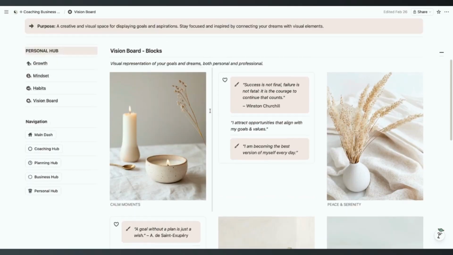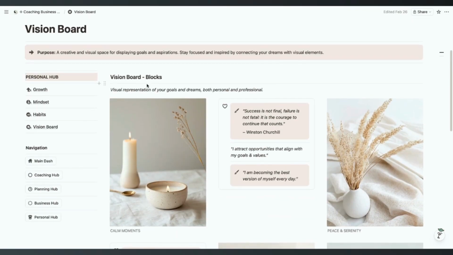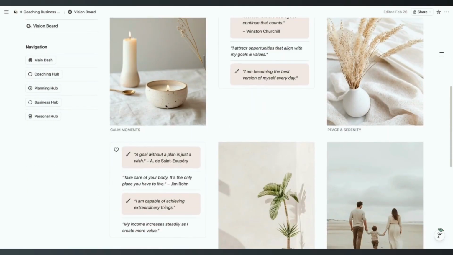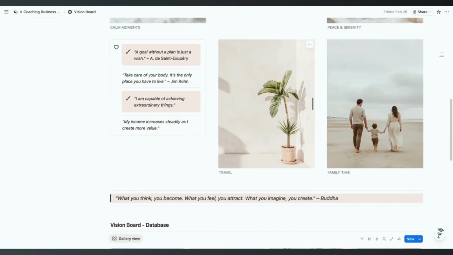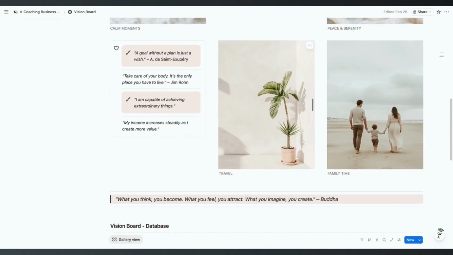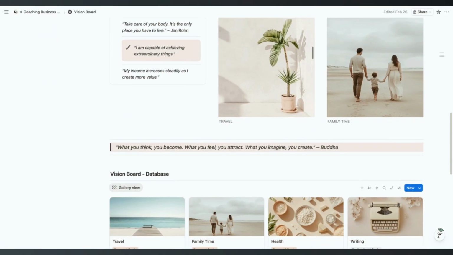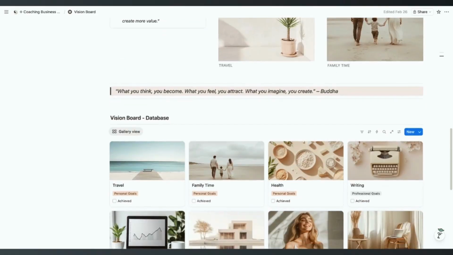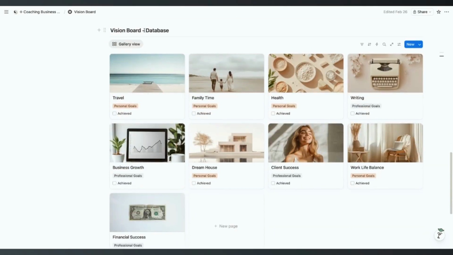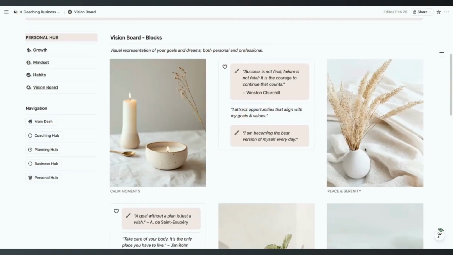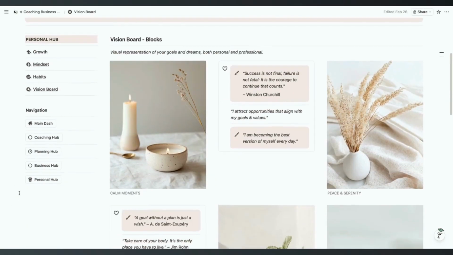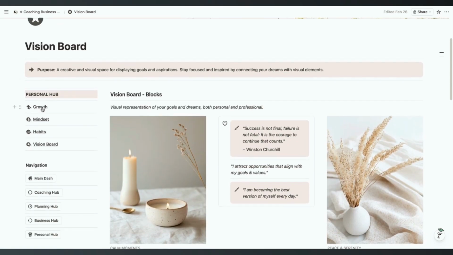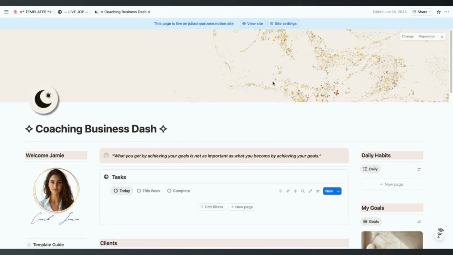And then finally, we have your vision board. So this is just kind of where you can visualize anything as far as your goals, your dreams, and not just professional, but also personal, any quotes. So you can kind of make this your own, even if it's not business related, just something you can visualize and dream with. And then down here, I also added a little database. So if you would prefer to just have a clean, organized database versus those images right there, you could also do that. And that is the last page of the Personal Hub. So let's go back to the main page.